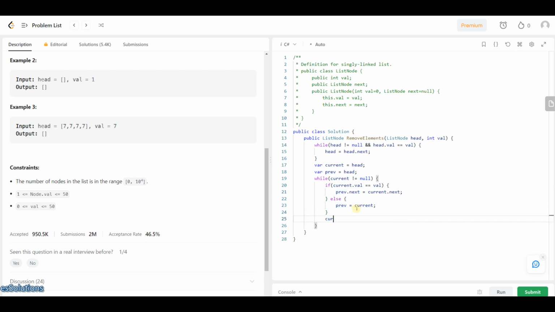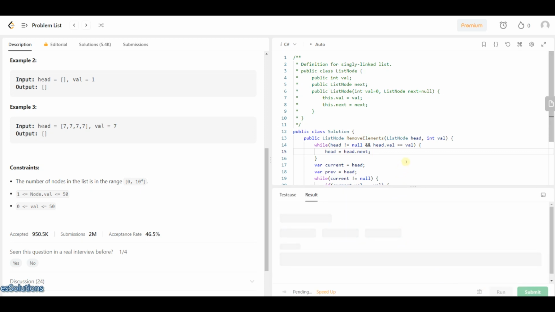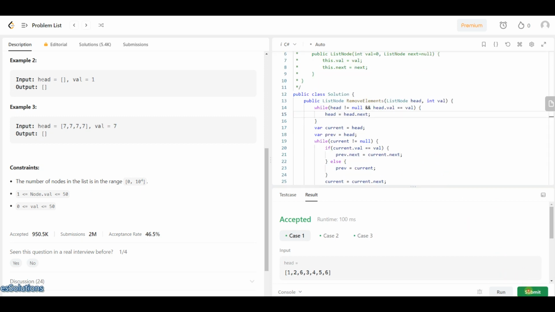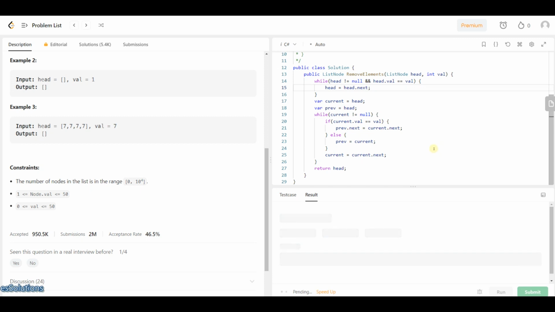And then after this, I just want to say my current is moving to the next item. So whether or not we find a value that is equal, we want to always move to the next item. And when we are done, we just return our head, because we are definitely sure that this head is either null or has a value that is not equal to 6. So that we are very sure of. So we can just submit this and see what we have there. Everything will run fine, and then we can submit and see if we are able to pass.